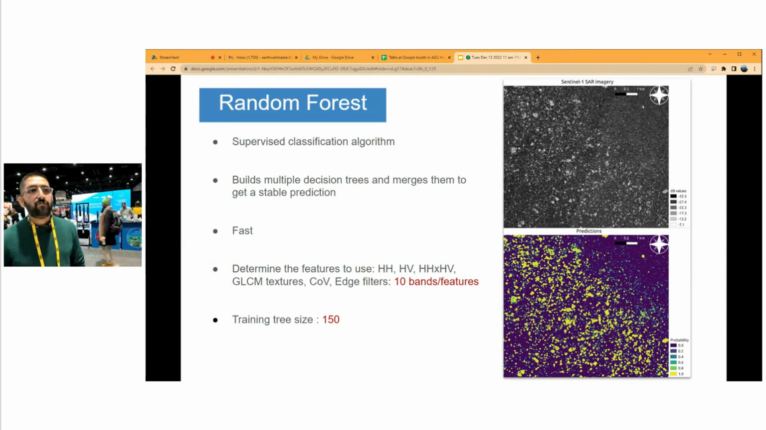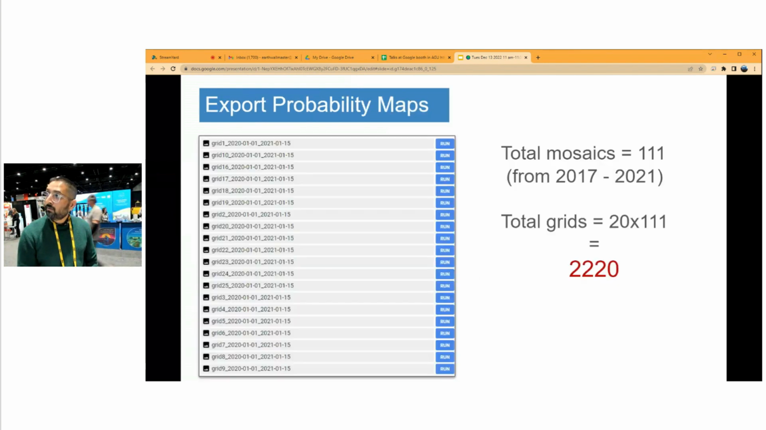But if you want to have more control over it, you can also have an option within Earth Engine to export it as a probability map. And when you do that, you can customize what probability works best for you when it comes to final classification. So here is an example that shows the 20 probability maps that were exported out. In total, I have 111 mosaics that cover the time period from 2017 to 2021. And that equals to 2,220 grid cells that needed to be exported out from Earth Engine to the Google Drive.